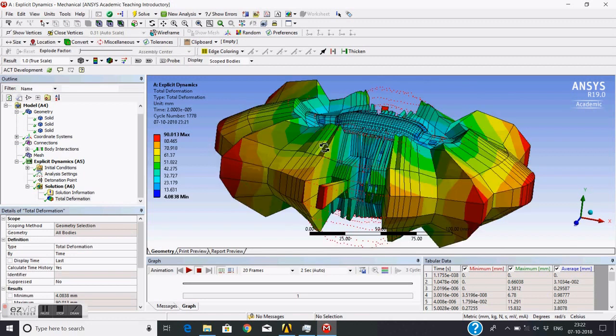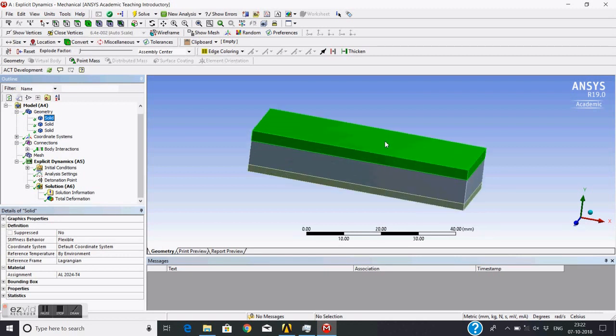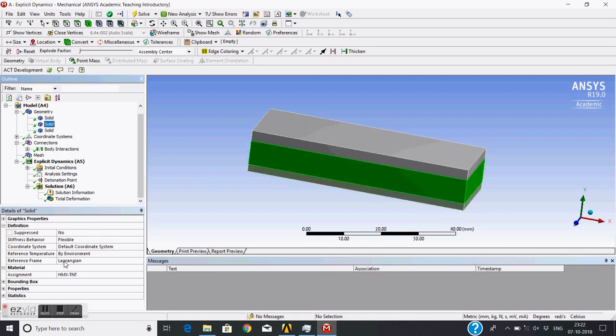So this is actually why this happened: it is due to the fact that we have used Lagrangian for top plate, Lagrangian for explosive, and Lagrangian for bottom plate. Generally for explosive it is recommended to use Eulerian solvers. We'll change this and see how it changes the results in next tutorials, but right now we'll just see the Lagrangian solution.